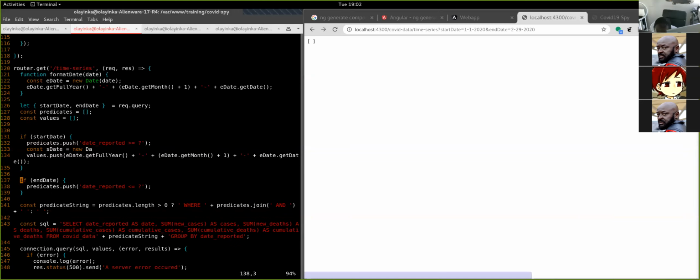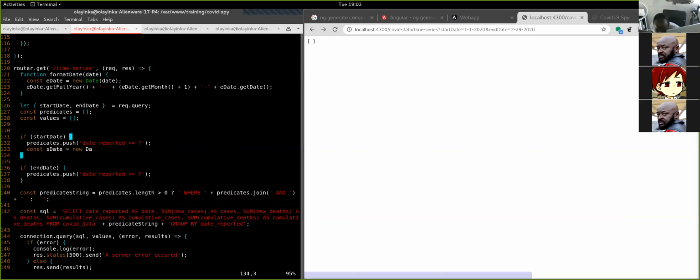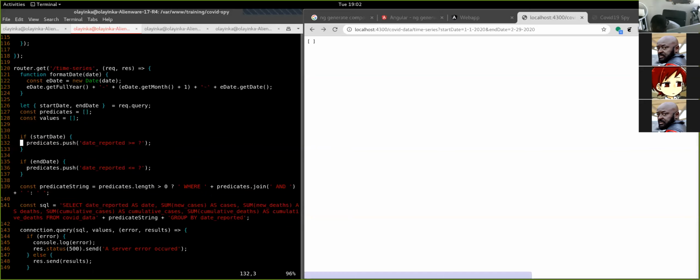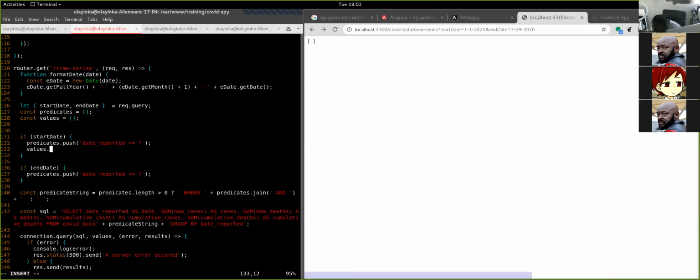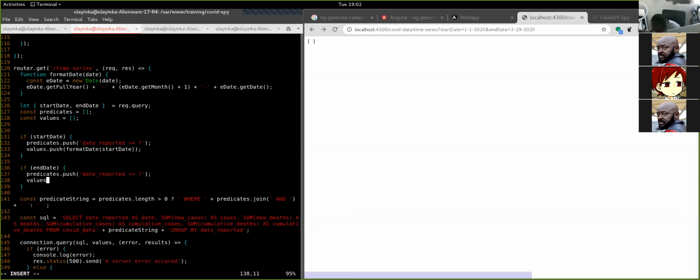And so instead of all that garbage I was writing here, what I'll just do is values.push, right? Format date, start date. And same thing here, I'll do values.push, format date, end date. And there you go.